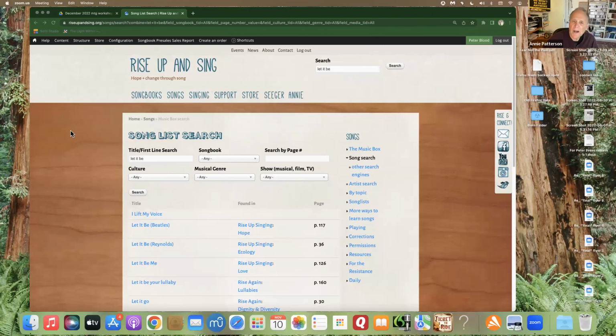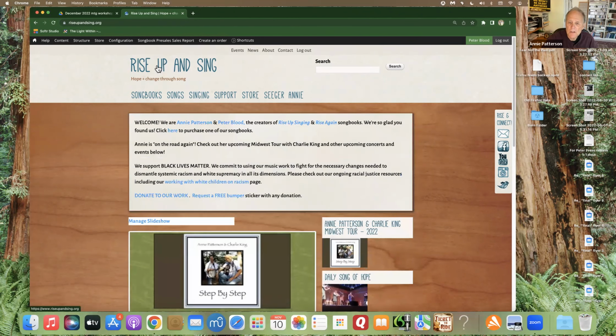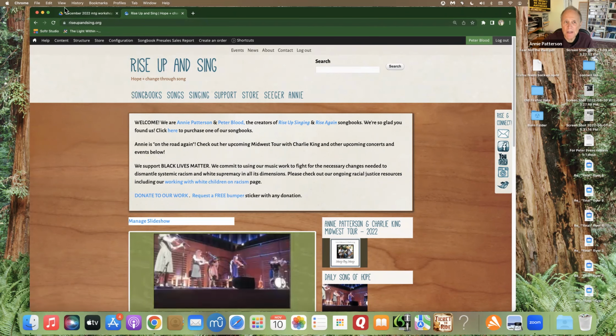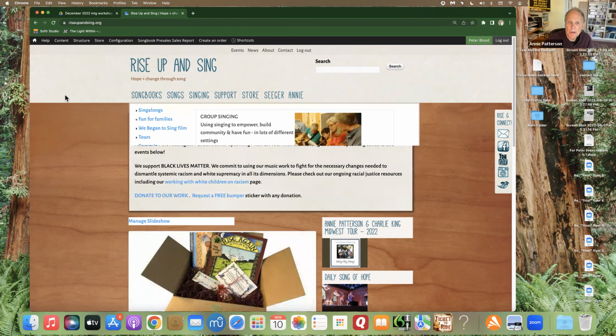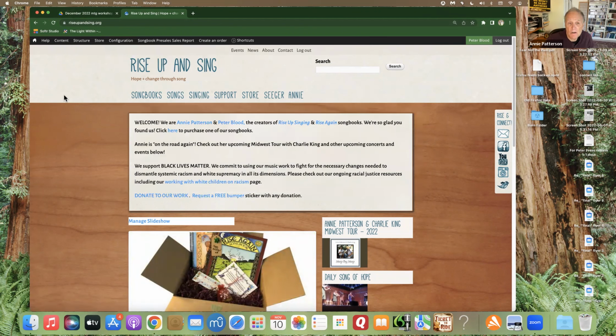And actually, I'd like to start at the regular opening page to our website. So this is what it looks like if you enter our website. Our website is riseupandsing.org. And if you've bought any of our songbooks or anything, then you probably already know how to get there. But our site can be a little hard to negotiate.